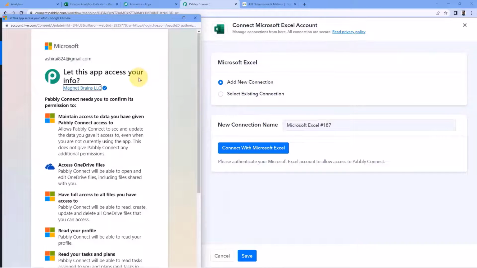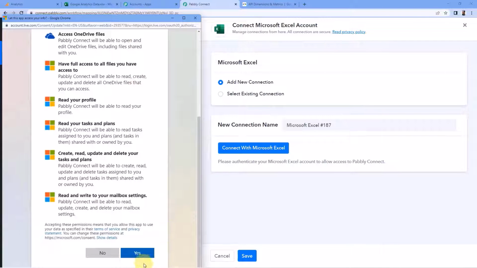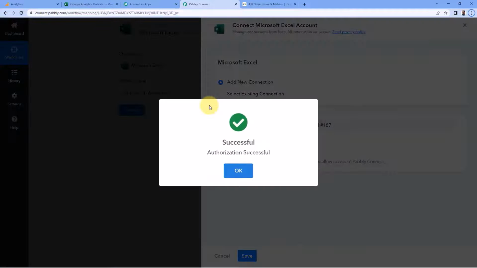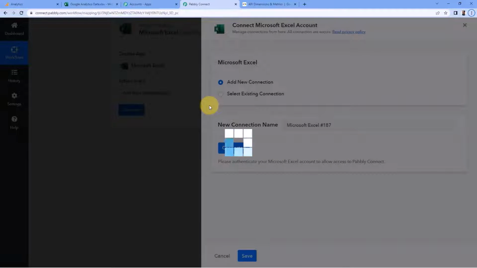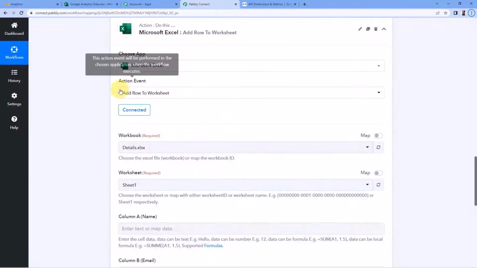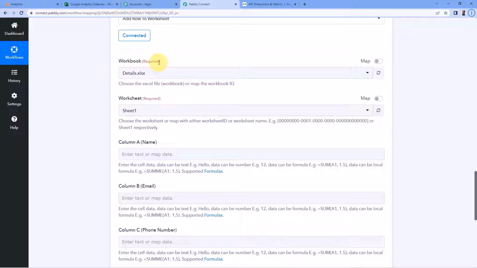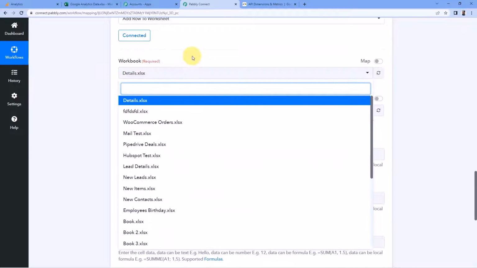And now it is asking us for the authorization permission. So I'll just scroll down and click on yes. And that is it. We will see that our Microsoft Excel account gets connected with Pabbly Connect over here. After making this connection, the first thing it asks us is the workbook. So in the drop down below, we can see a list of all the workbooks which I have created in my Microsoft Excel account.